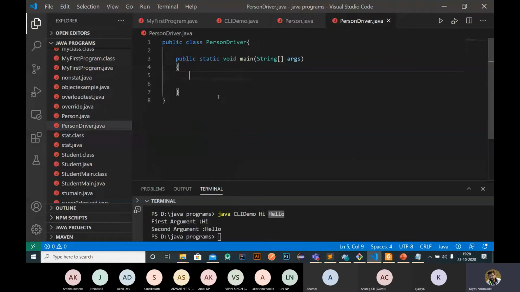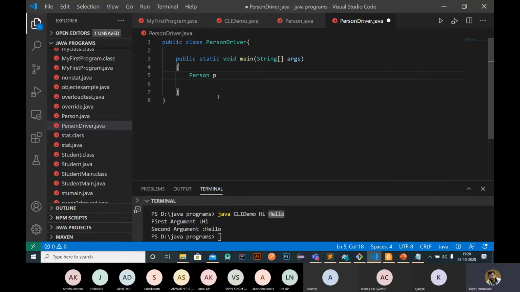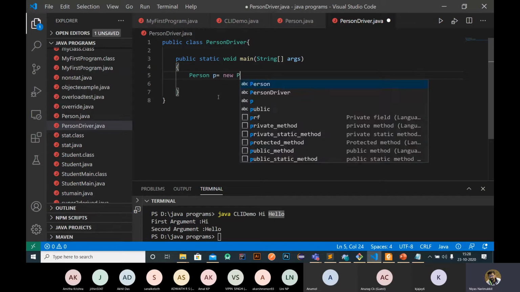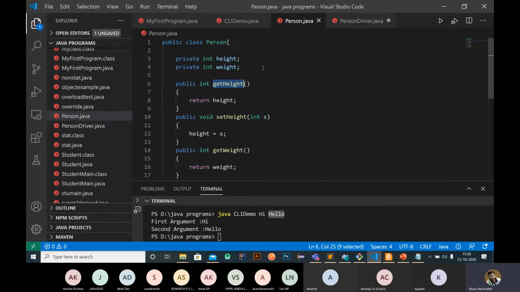As all of you know, I showed you how to create an object. For creating an object, we need to enter the class name, space, the object reference variable name, equal to new Person. So we created an object here, right? If you want to set some value to the object, we already know that this is an object of class Person, right?